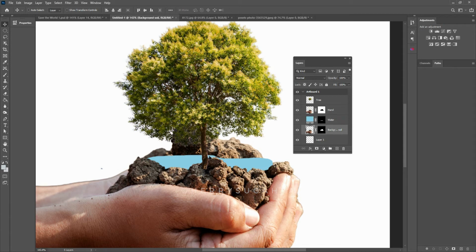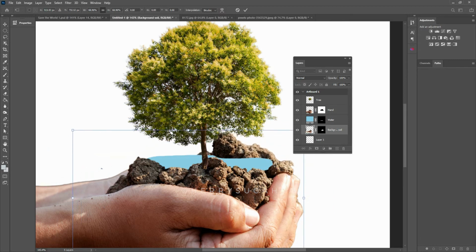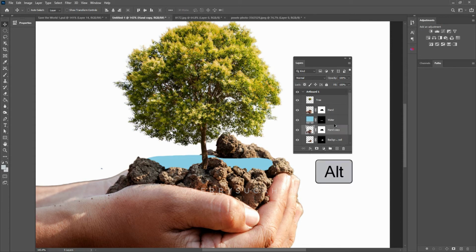Let's select the background and move the soil about here. Or you can also scale this down. Scale this down again, and we need to add here. So I'm going to duplicate this layer, press Alt and drag down, and I'm going to apply the layer mask.